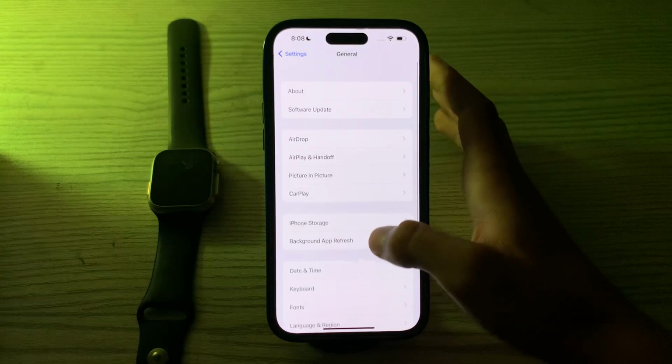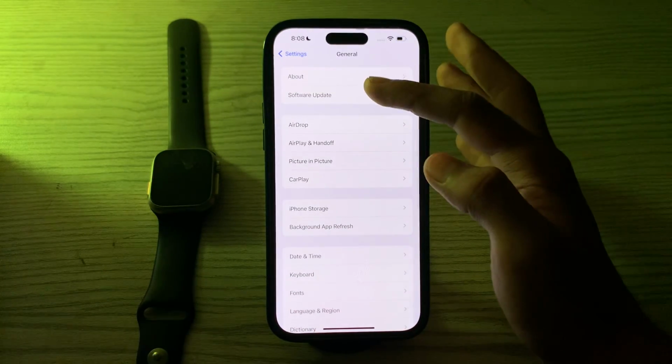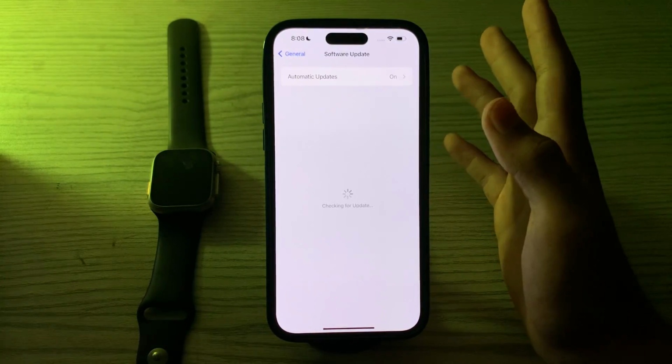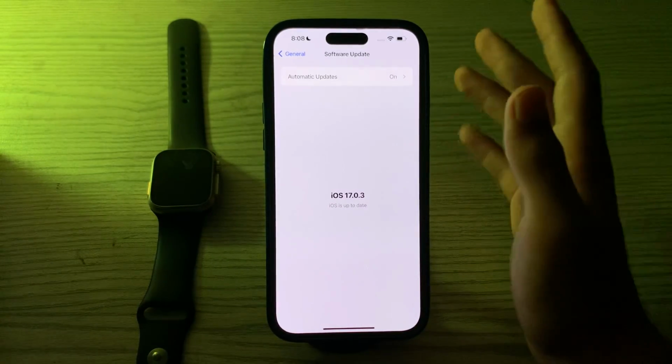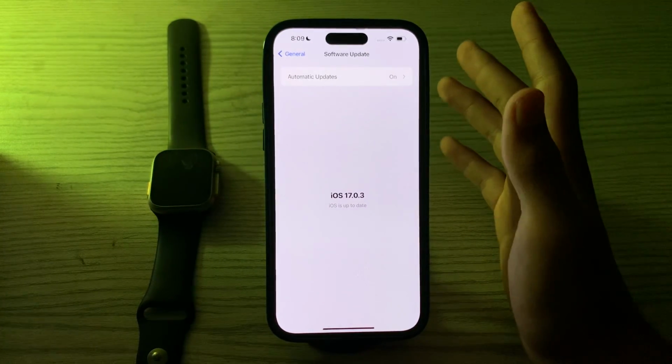If restarting doesn't work, then what you have to do is update your iOS version. Go to software update and check if there is any available update for your iPhone. If there is, then simply update your iPhone to the latest version of iOS.